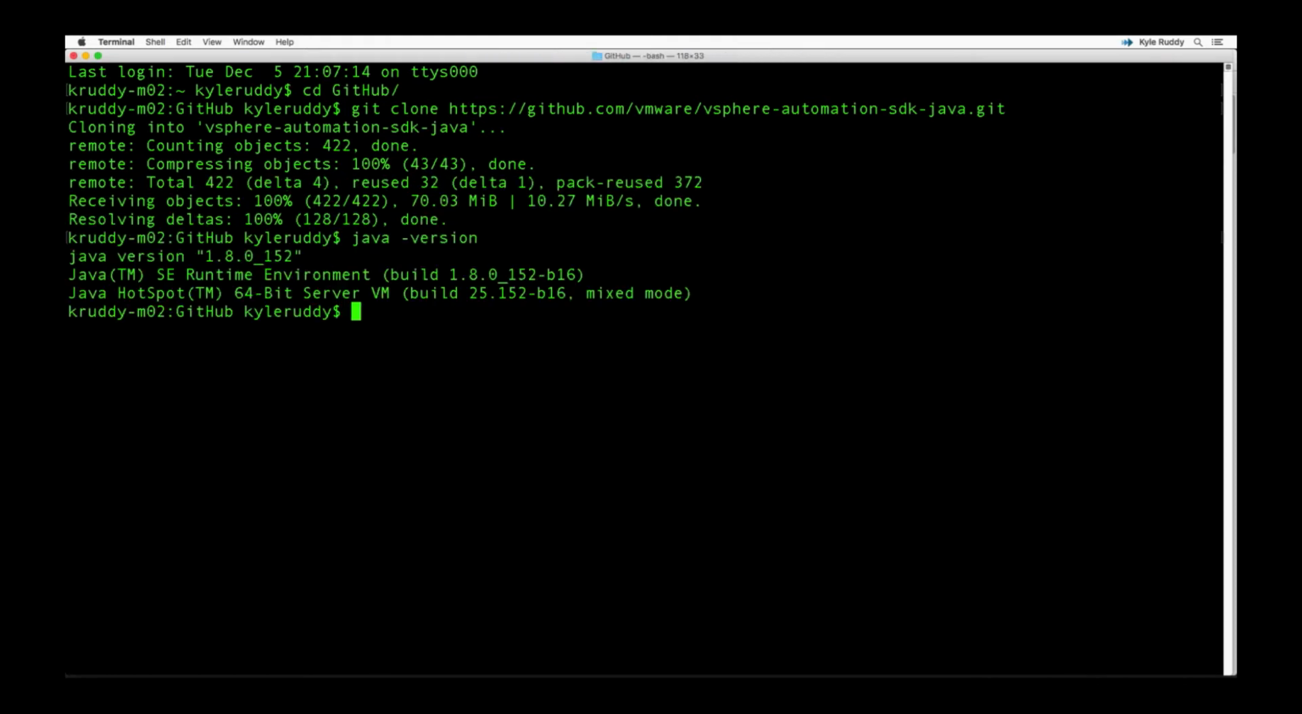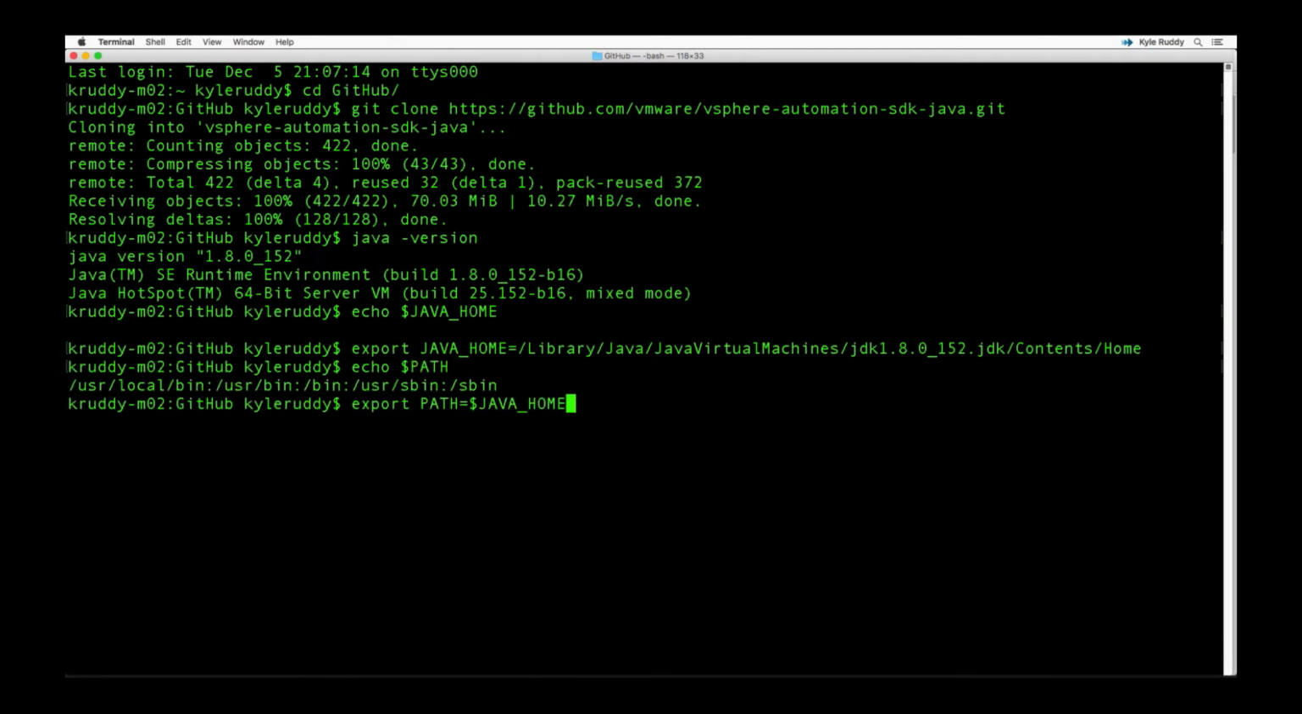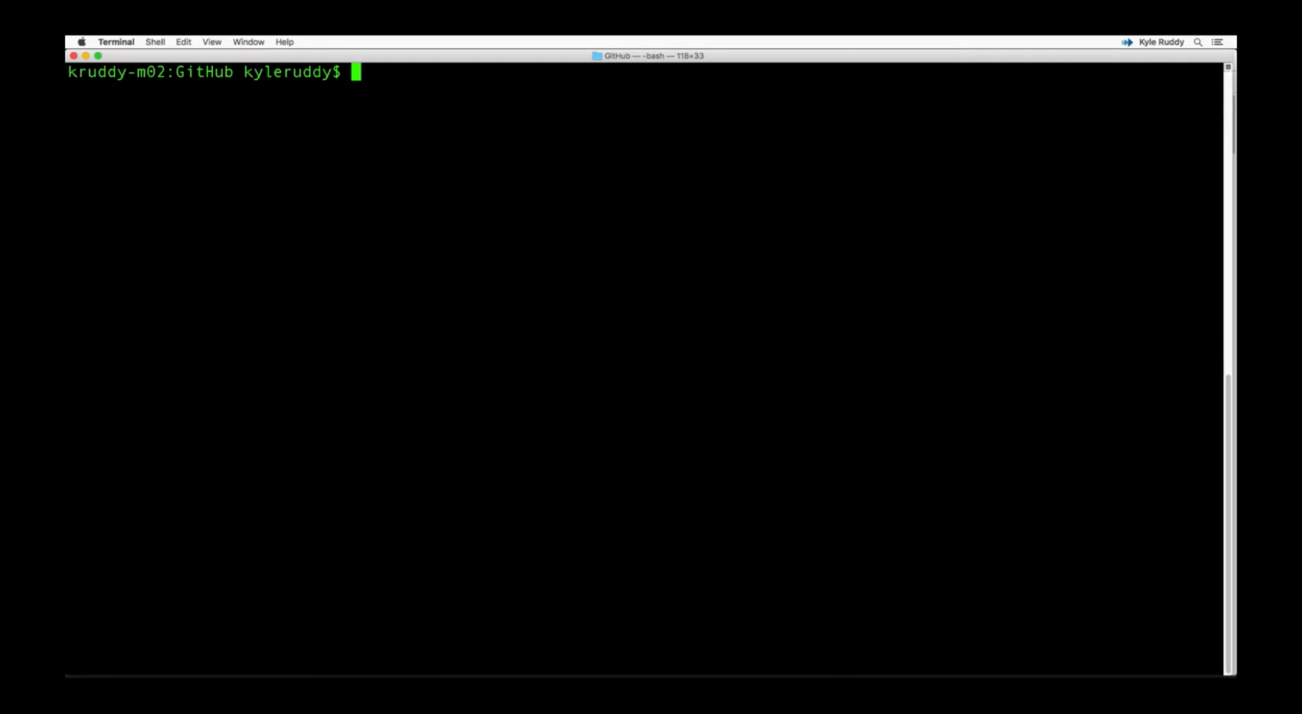Next up, we want to verify what version of JDK we're using. 1.8 is the preferred version. We have that installed. Now it's time to update our Java home variables. So doing export and then pointing to our JDK contents home directory, and then updating the path variable to include our Java home.